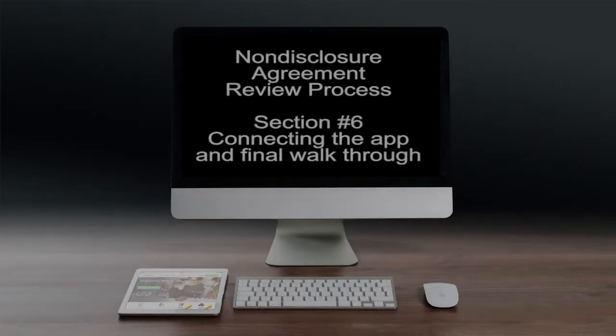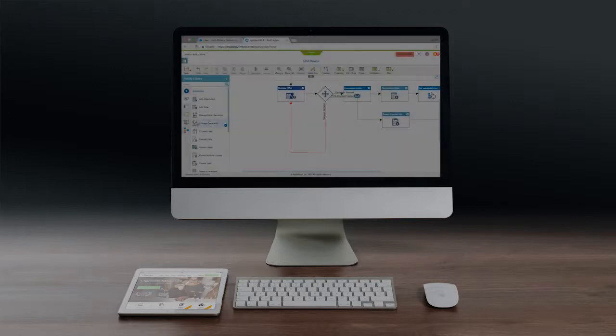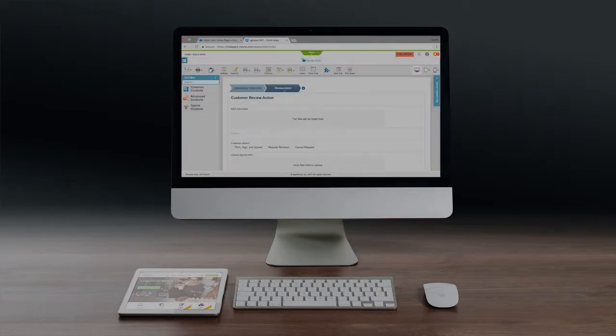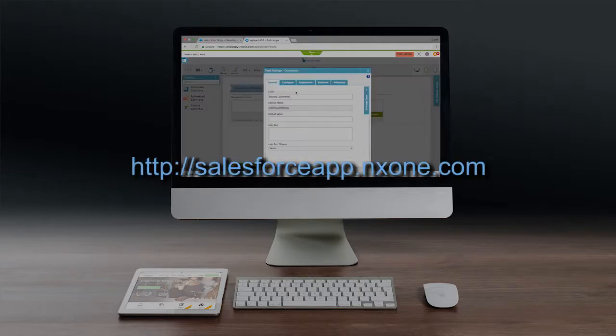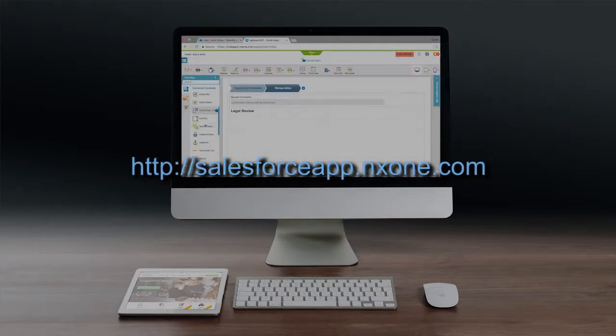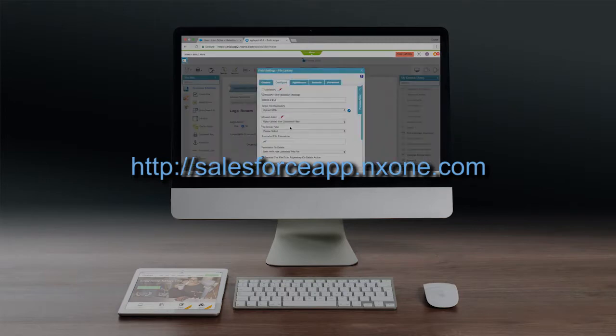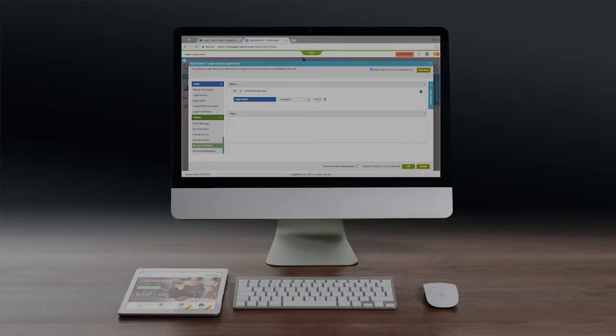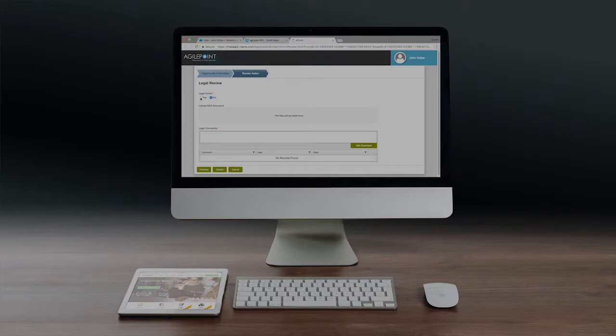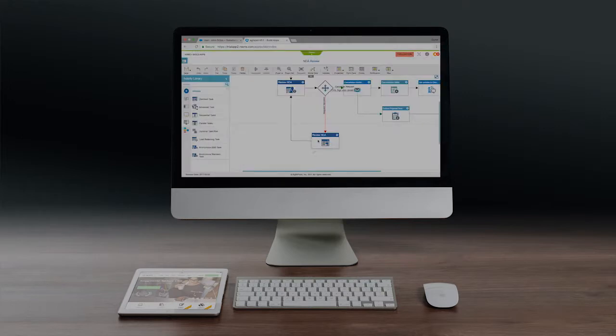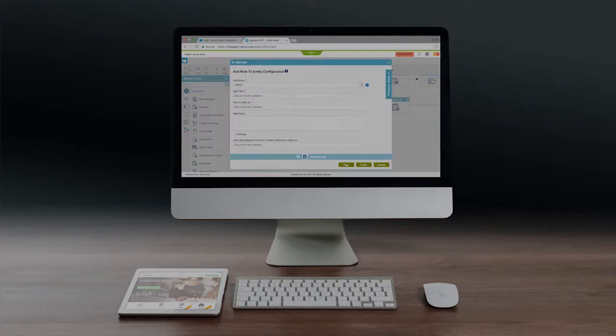This is the continuation of a multi-part video tutorial. If you have not already watched the introduction video and completed all the previous sections of this tutorial, please visit http://salesforceapp.nx1.com. This is where you will find all the videos to the previous sections. You will need to complete the steps found in those videos in order for this application to work correctly.